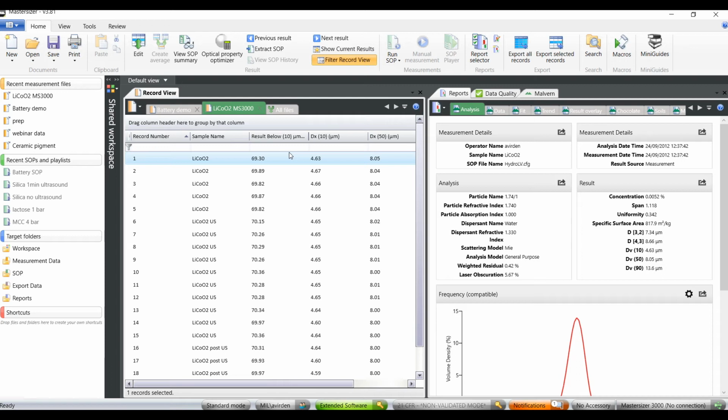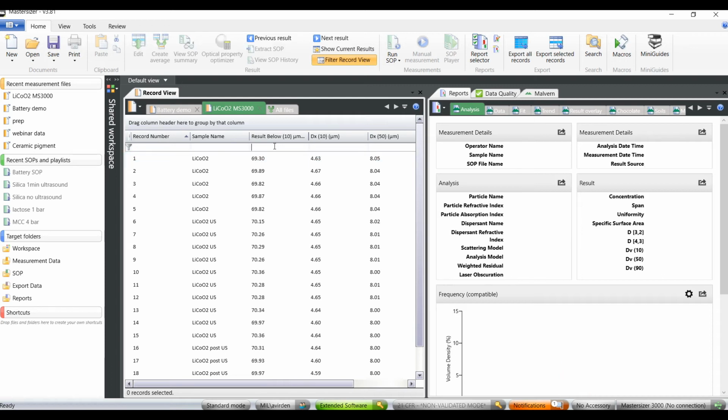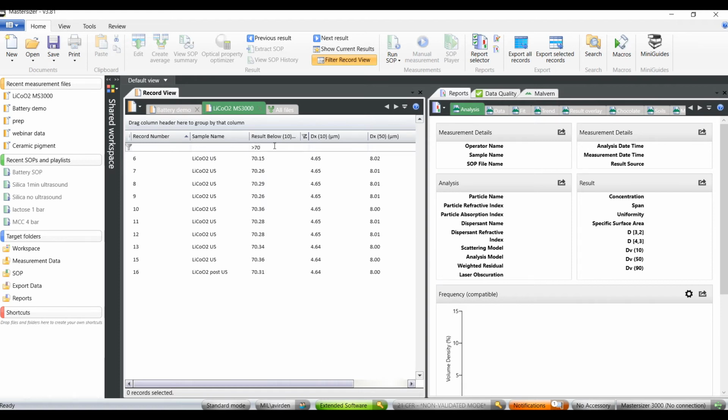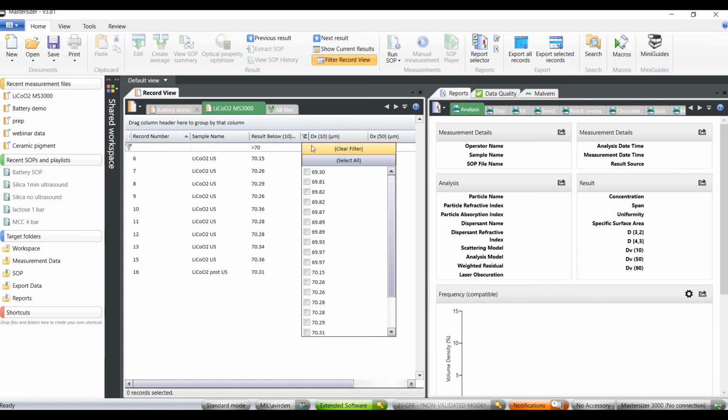If I wanted to search in either of those views, for example, as well, I could look for everything in here that's got more than 70% in the result below 10 micron. So you can use that as a search feature as well. Clear that filter.